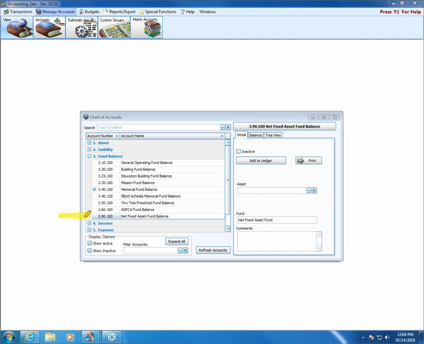Because we have a general net fixed asset fund balance, we're not going to add a church van fund. We don't have land and buildings separated or furniture and equipment separated. This net fixed asset fund is going to include the purchase of our new van as well. So we're not going to set up a new fund for that. We are going to only set up the new asset account. There's a couple different ways we can do that.